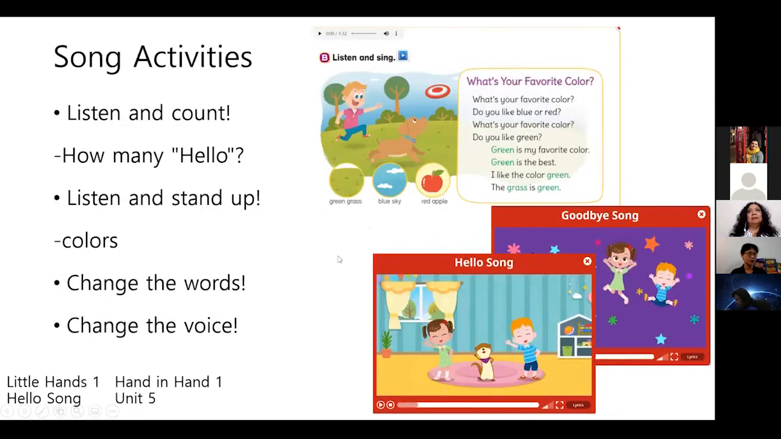So here, let's do some song activities, okay? So we remember the hello song. We'll listen to the hello song again, and then we'll count how many hellos you can hear. I'll play the hello song again, okay? And then count how many hellos you hear.